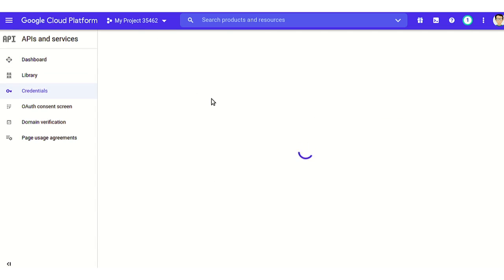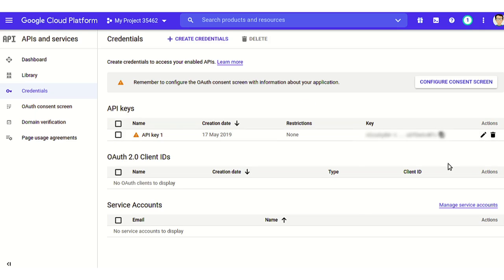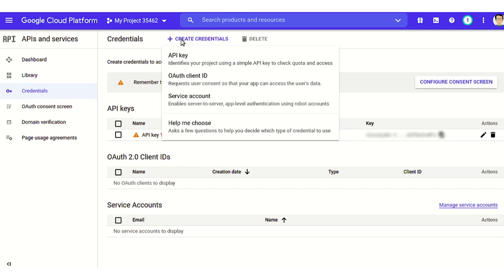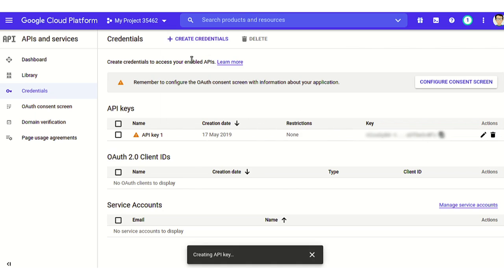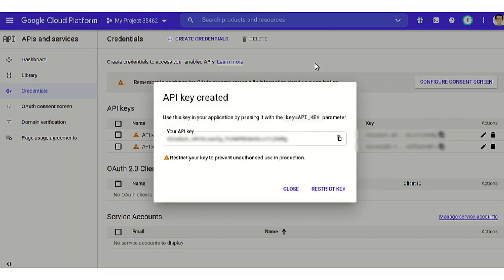to get the API keys. In order to create the API keys, as you can see, I have already created one of the API keys here, but in case you are creating for the first time, you can simply click here on the create credentials button, select the API key option, and an API key will be created automatically as shown here. Copy and paste it into your module.